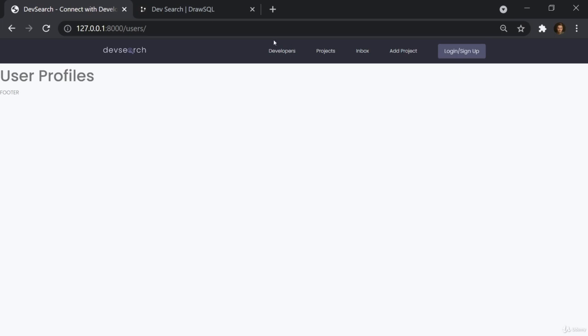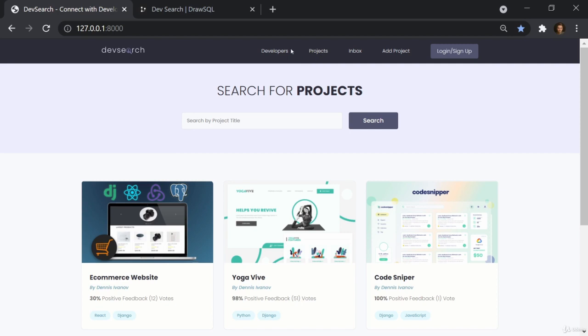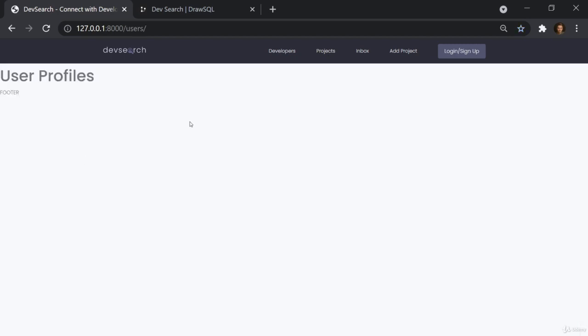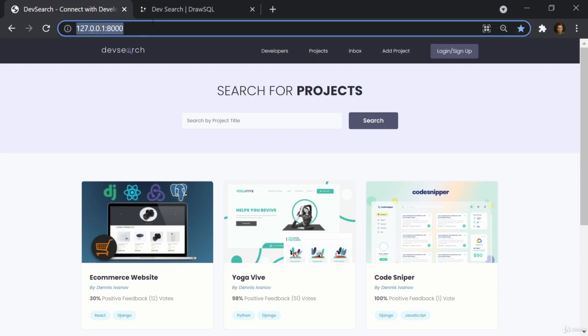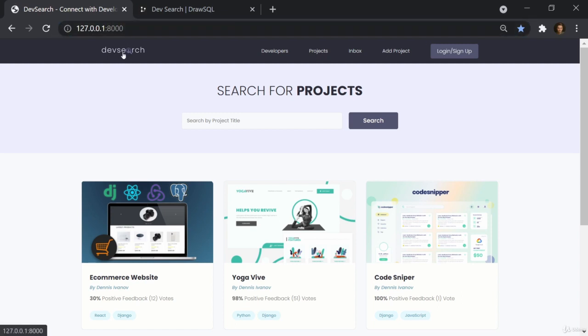So there's one other thing that I want to do here. By default, I want developers right here, the profiles, to be the home page when a user first logs in. So what we're going to do is completely restructure the URL routing for our apps here. So right now, if I go to projects, we can see that's the home page, and that's the page that we visit when we first come to the website. Also, when we click on the logo.